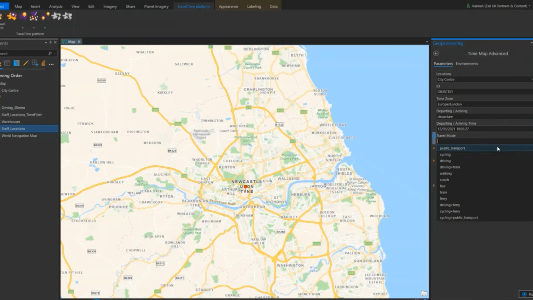From the drop-down, we can see a whole host of different travel modes and ones that are joined together as well. So there's not just driving and train, there's also driving plus train, driving plus ferry, cycling plus ferry. Maybe more useful for Amsterdam than Newcastle upon Tyne. I'll just put in public transport for now and give a 30-minute travel time. I'll click run on that.